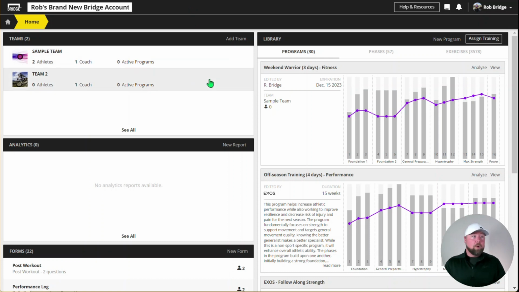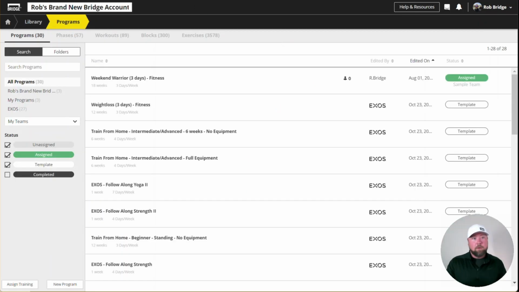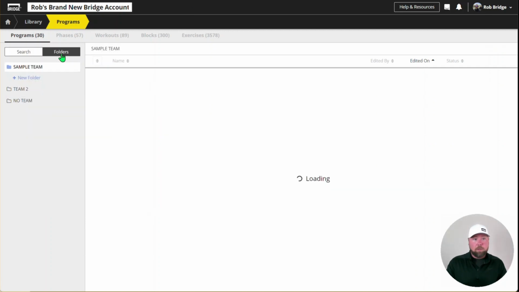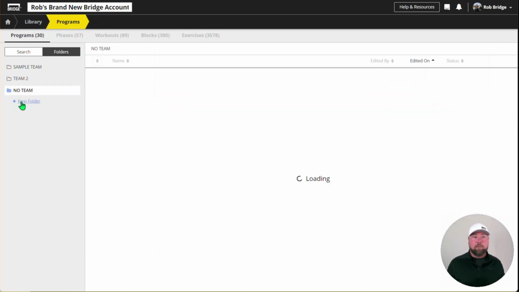So what I want to note here is that you're going to see two teams, sample team and team 2. For every team that you create, automatically a folder in the library is also created. So I'll go over to here. We're already in programs. I'll click on folders, and you can see we have sample team, team 2, and then by default it always comes with no team, because there could be programs that you're working on or you've created that you haven't assigned to a team yet.